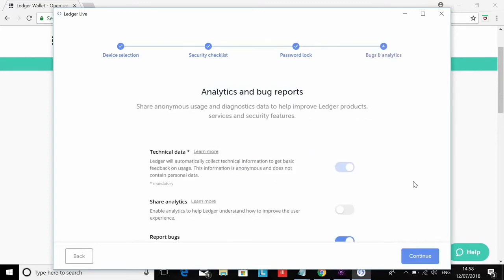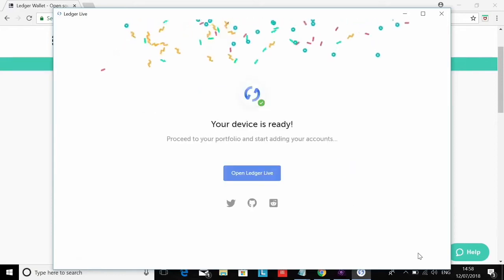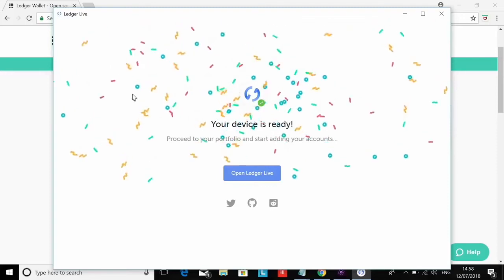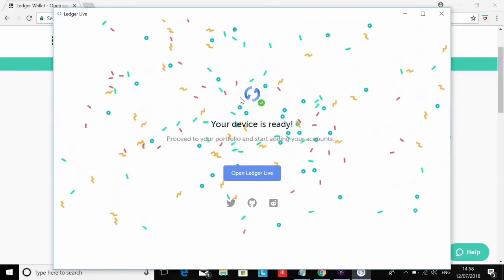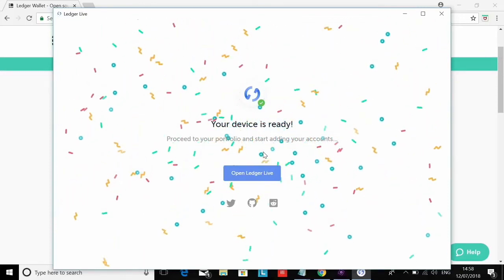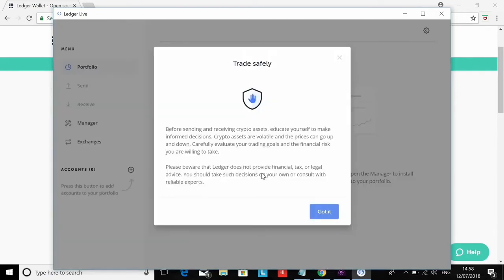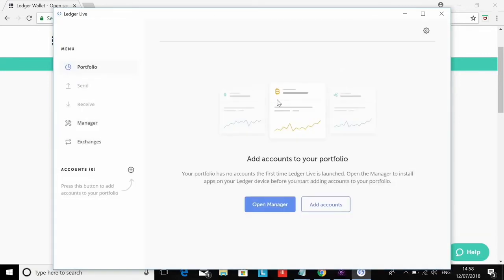Now it's just a little section on analytics and bug reports. So yeah, we can just skip through all that. And there we go. That's a nice little confetti thing going on there. Your device is now ready. Proceed to your portfolio and start adding your accounts. So we can hit Open Ledger Live. And just a little bit of advice there from them saying to trade safely, which is nice of them, I guess. And this is the new layout, okay? It's very, very sleek.